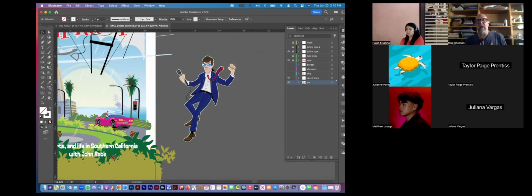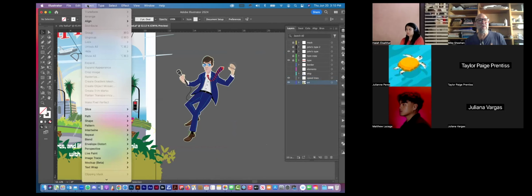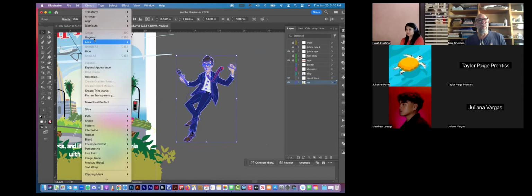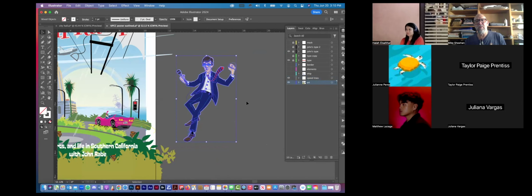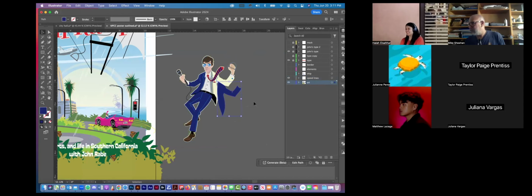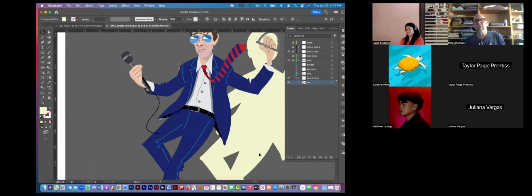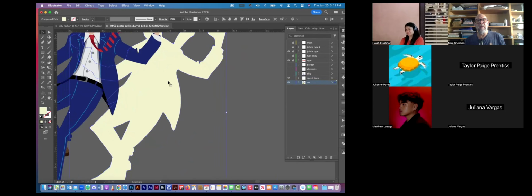But if you look at this stuff, by the way, this outline around him, that line, that's actually, let's go unlock. Ungroup, because this is all grouped. Is that the offset that you showed us two days ago? That's exactly it. Yeah. So it's just another silhouette.